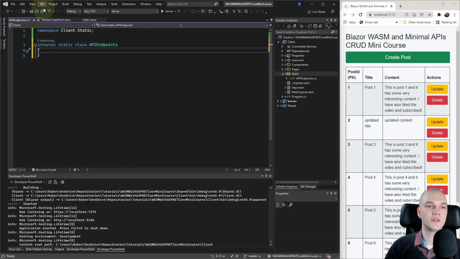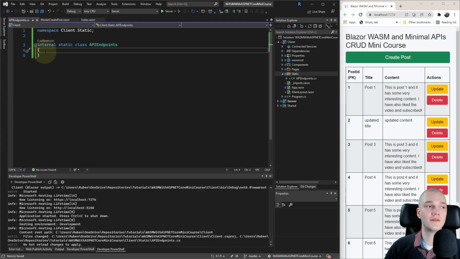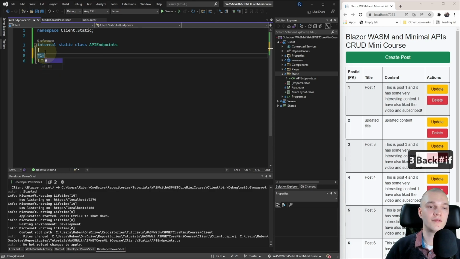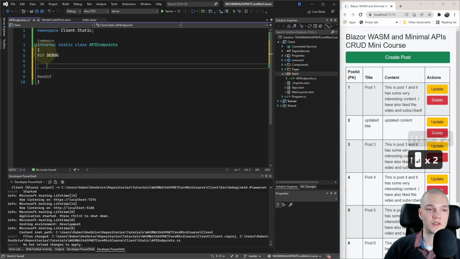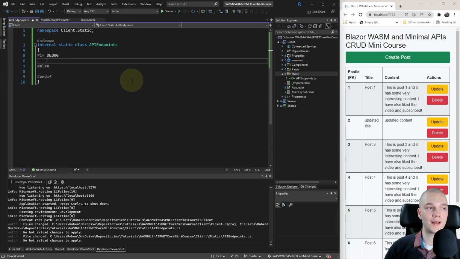And let's use some preprocessor directives to see if this code is running in development or on Azure in production. So I'll do #if, double tap that, if uppercase DEBUG, then we are running in development. And I'll also do a #else. So then we are running in Azure. Then let's declare the server base URL based on if we're in debug or not.